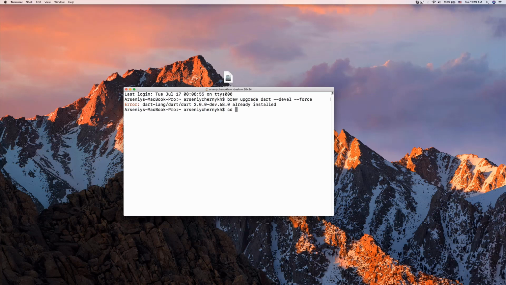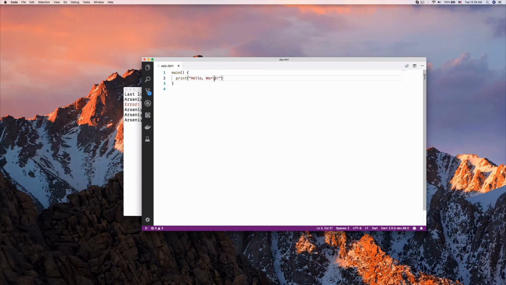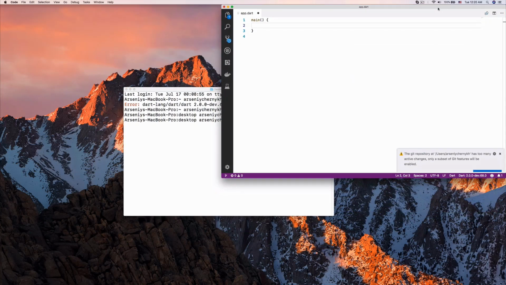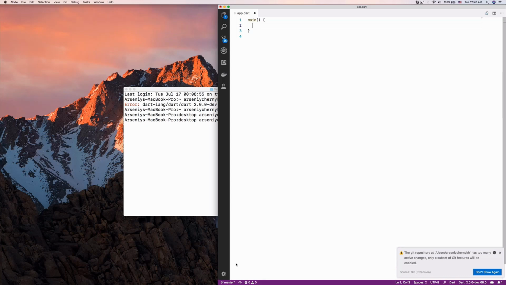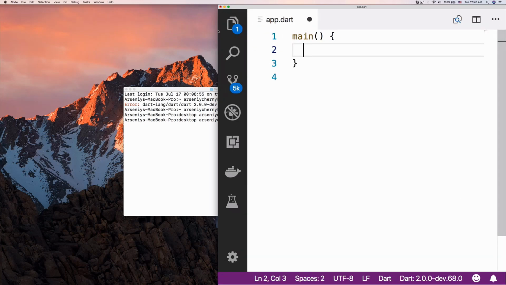Okay, so now that we went ahead and installed that, let's cd into desktop. Okay, and let's open app.dart in VS Code. All right, there we go. That's going to open that up. Now that we're here, let's go ahead and remove this print and start actually doing some of this Dart programming. Let me make this full screen so that you can actually see something instead of squinting. All right, and let me make that bigger. There we go. So now you should actually be able to see this stuff.